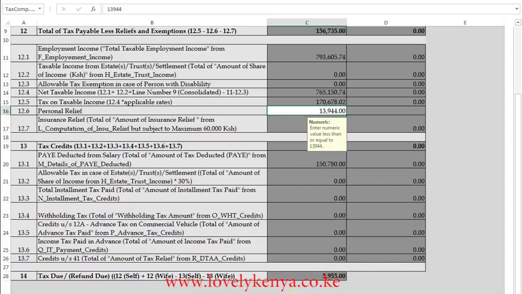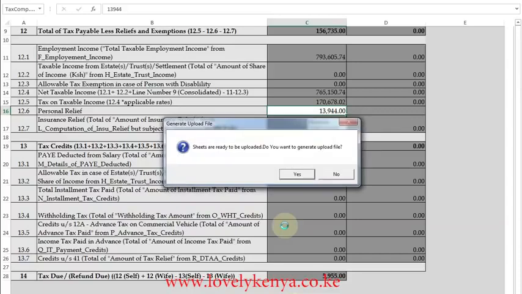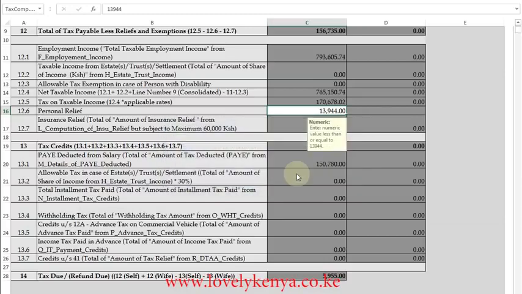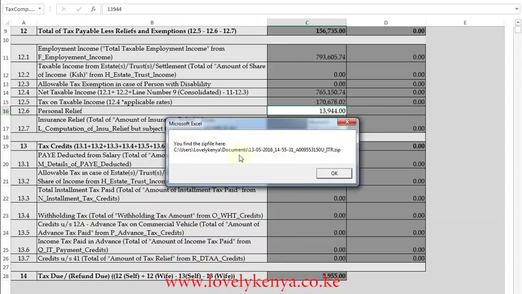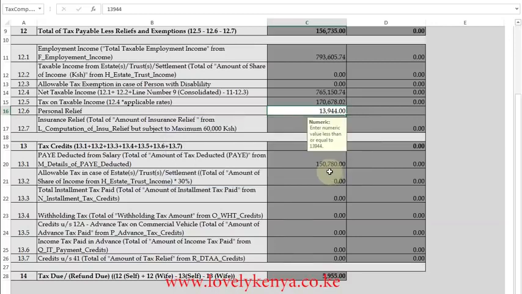So once you do that, you'll click on this tab here written validate at the bottom. Then it will give you this message here. Once it has validated, it says sheets are ready to be uploaded. Do you want to generate upload file? You will click yes. Then once you do that, it will give you the destination zip where you will now find your zipped folder. Then you will click OK. Once you download it, you will go back now to your KRA portal to upload now that zipped folder.